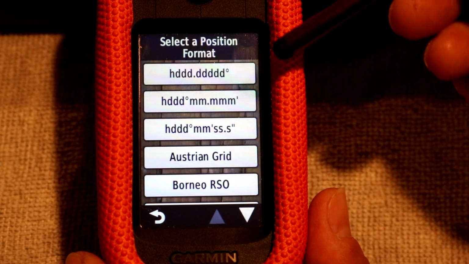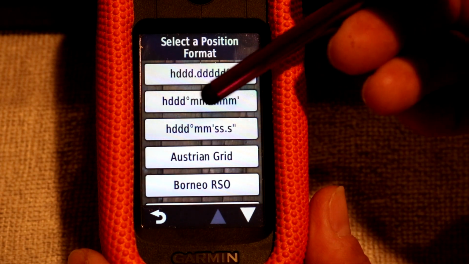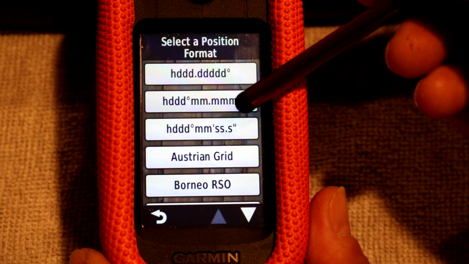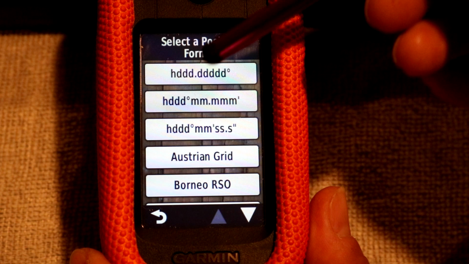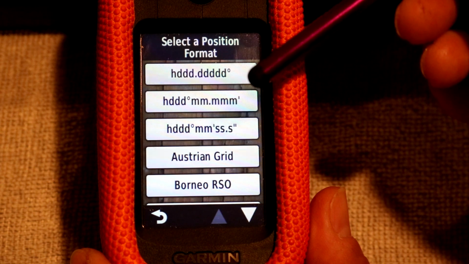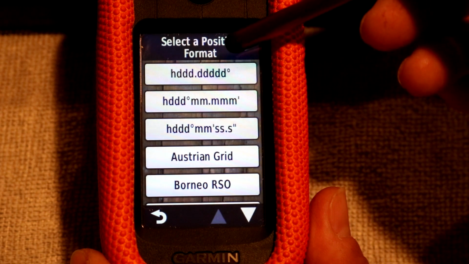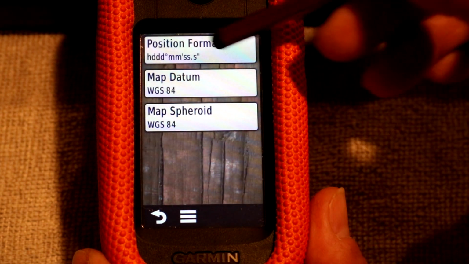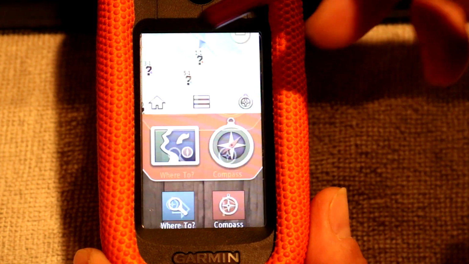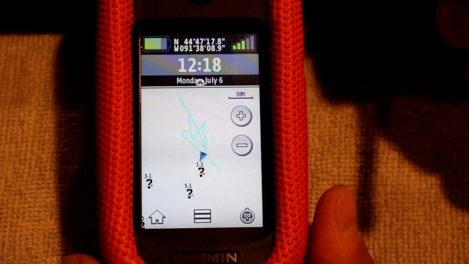So you can do some calculations if you had to. If you knew somebody was giving you degrees, minutes, seconds, for example, there are 60 seconds in a minute, so if you divided the number of seconds by 60, you'd get the number of minutes. And likewise, there are 60 minutes in a degree, so if you divided the number of minutes by 60, you'd end up with the degree. The easiest thing to do, though, is just use this menu and change that menu so that when you look at your coordinates or when you try to navigate to a specific set of coordinates, it's going to be displayed using the same language as the other person or the other system.